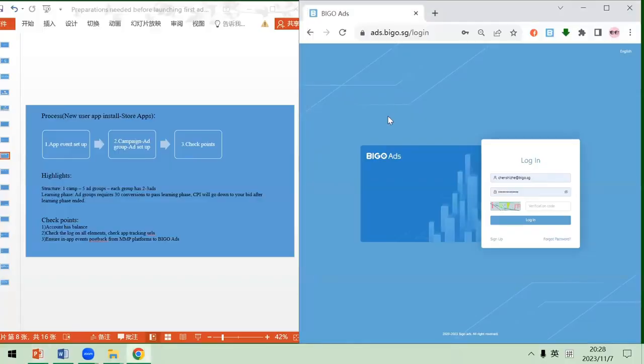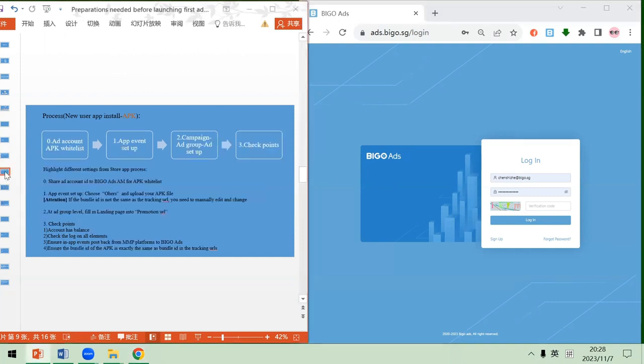So far, we have finished the introduction about store app campaign creation. And if your apps are not launched in Google Play or App Store, and you just have an APK file and a landing page, then you need to refer to our APK process. The process to set up APK campaign includes 4 steps.